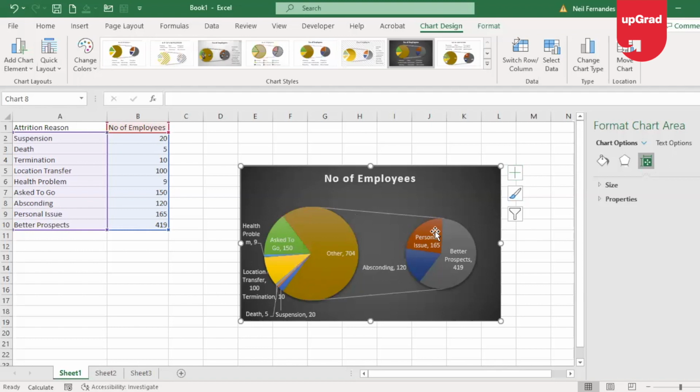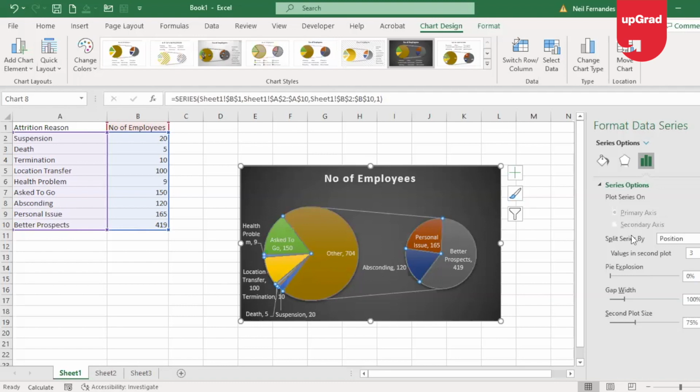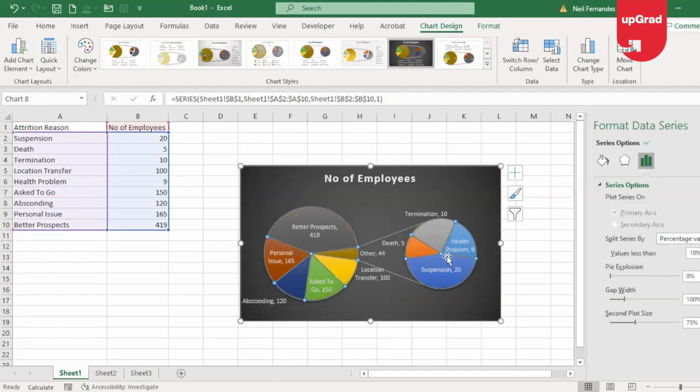So I will go on to the pie chart, right click on that and click on Format Data Series. Once I do that, under the data series window, you can see three different options. One is Split Series By, where I'm going to tell Excel what I want to split by. I want to split it by, let's say, percentage value. I can split it by value as well. However, I'm going to pick percentage, and I'm going to say that values less than 10% should automatically fall under the secondary axis.